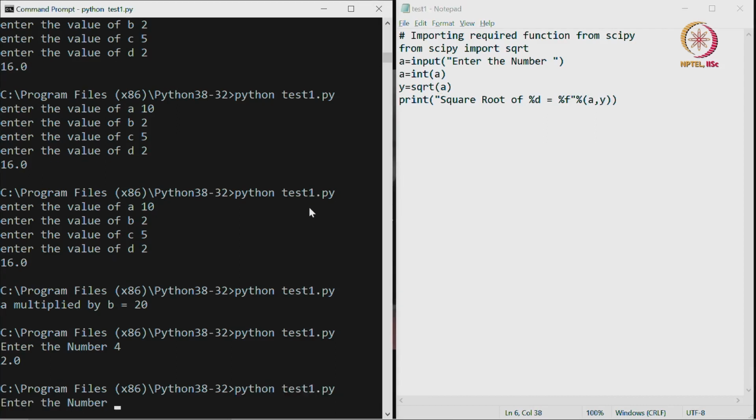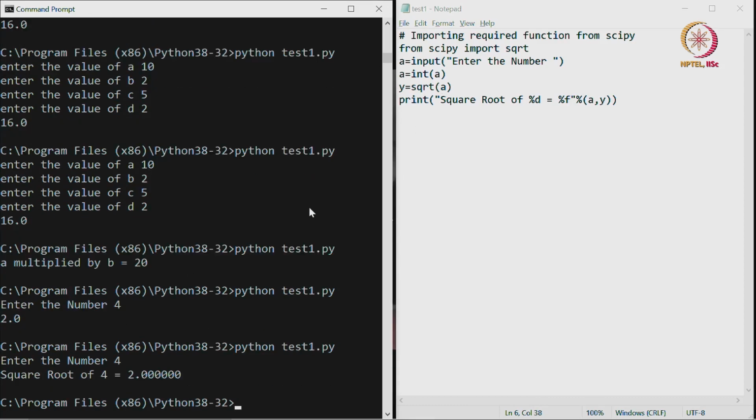So let's check. Enter the value 4, it is giving square root of 4. The value 4, which is the A value for %d, has been filled by this A, and equals, the next slot %f has been filled by Y, that is 2.000. 2.000 is given this way because I have selected the print format as %f, and that's why it's giving me this value.